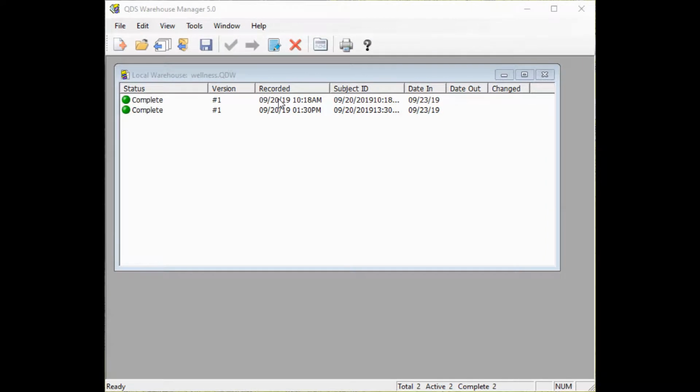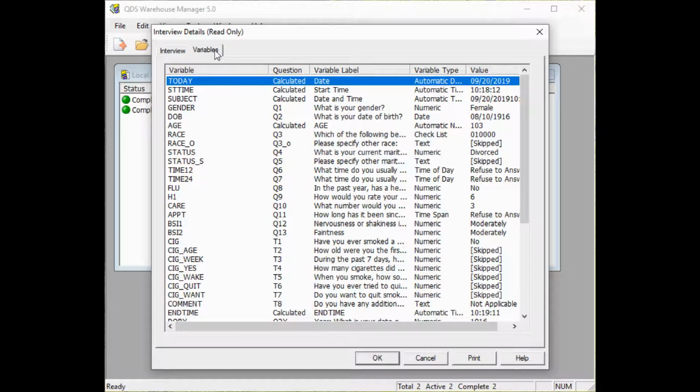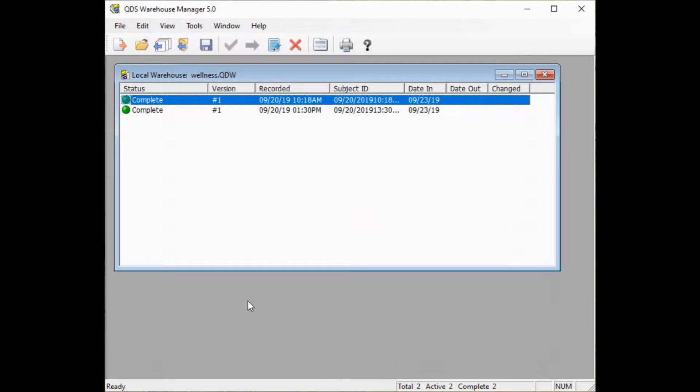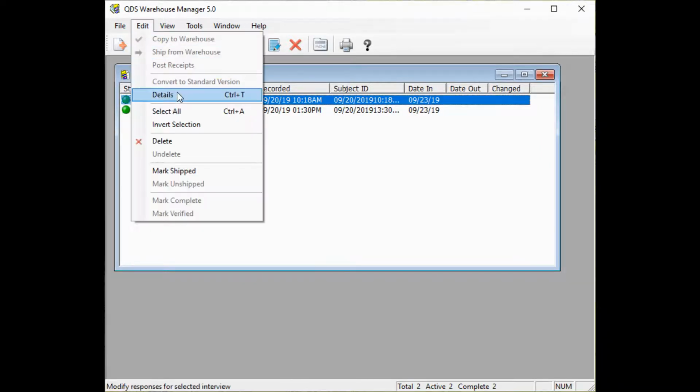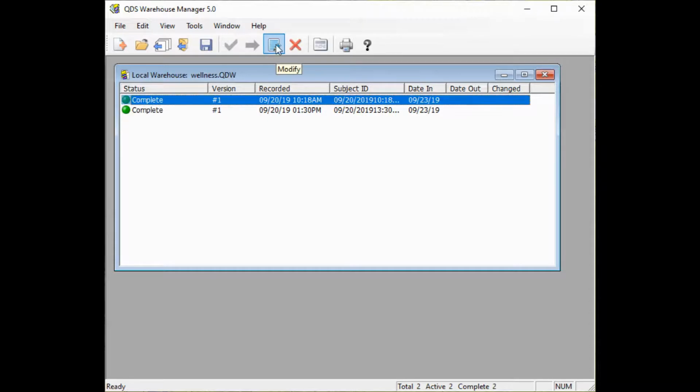To view your collected data, double-click on the interview you would like to open. The Interview tab will give you date and version information. You can go to the Variables tab to see a listing of variable names, labels, and responses, and click OK when you are done. To modify collected data, you can go to Edit and then Details, or you can click the Modify button from the toolbar.